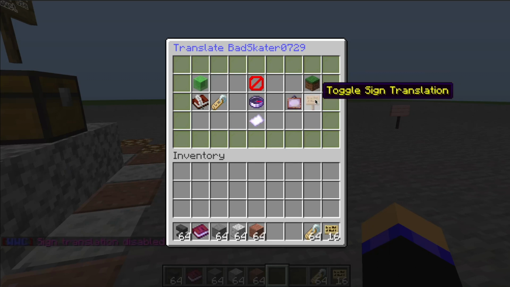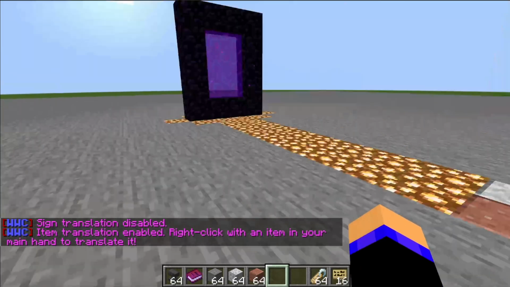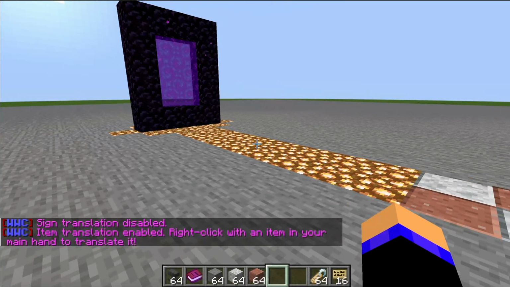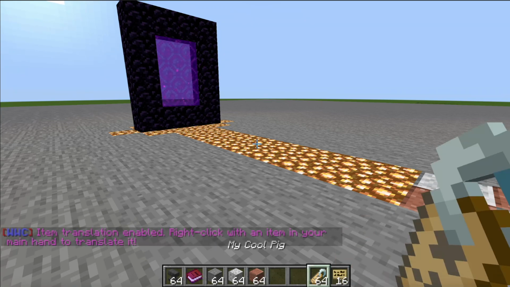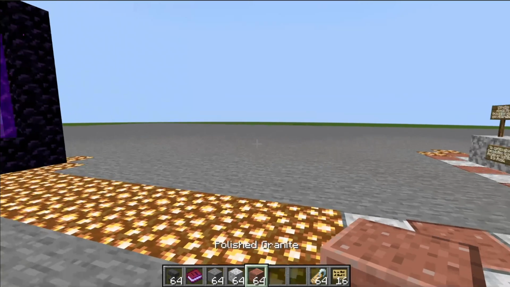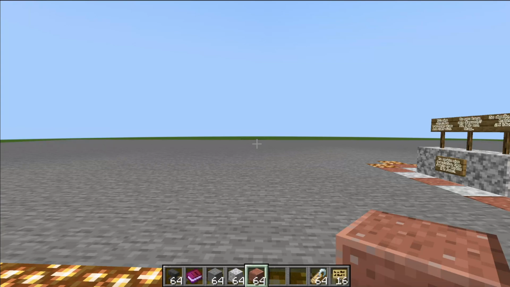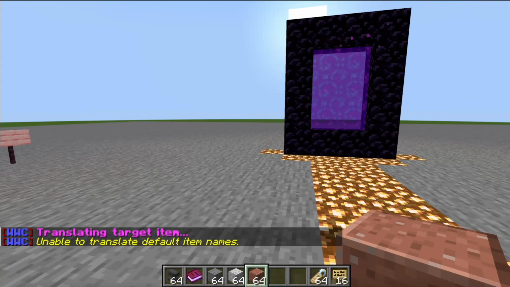Let's turn off toggle sign translation. Let's turn on toggle item translation. So, once item translate is enabled, what this means is that any item with either a custom name, custom lore, or both will automatically be translated for you. However, just to start, if we try to translate an item that just has the default name, no actual changes, we'll get rejected right away because there simply isn't really a point of doing this.